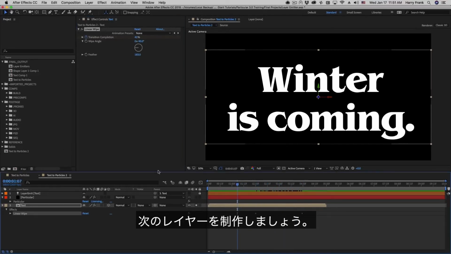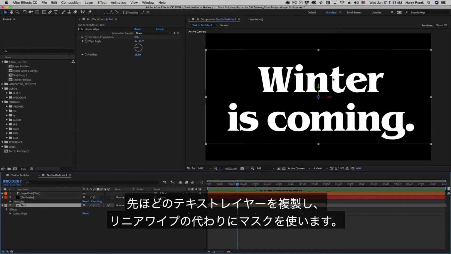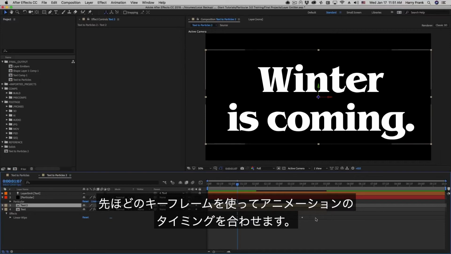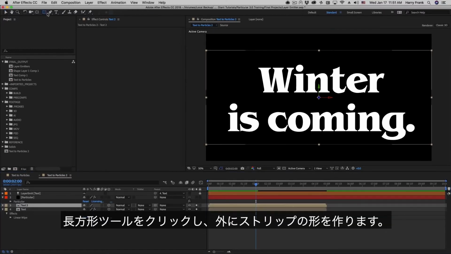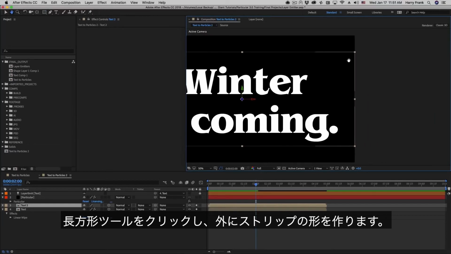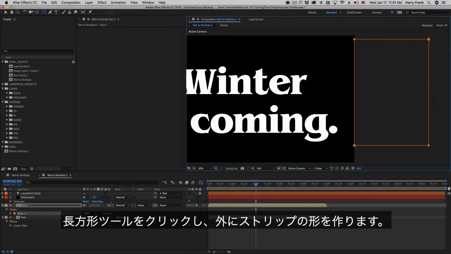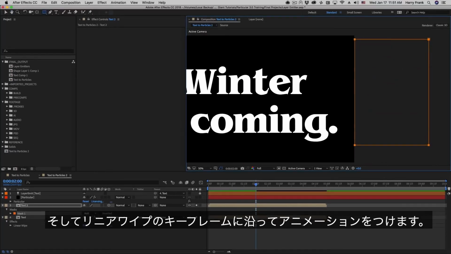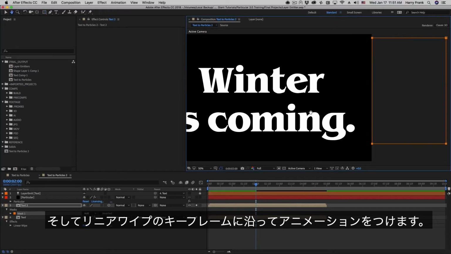So that's pretty straightforward. So I need a second layer that looks just like this, but has that thin strip available. So I'll duplicate this. And instead of using a linear wipe, I'm going to use a mask. I have my keyframes down here for reference. So I need to have that thin strip animate at the same rate as the linear wipe. So I'll go to my rectangle tool here and draw a basic rectangle over here to the right. And we'll animate this in the same time as this linear wipe.